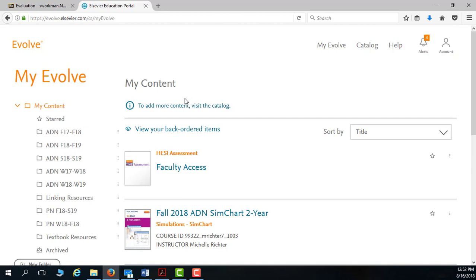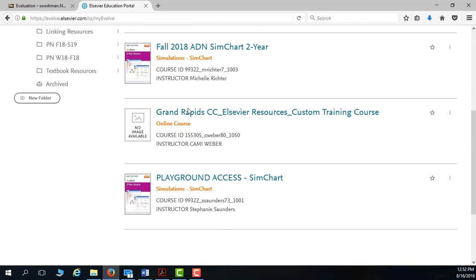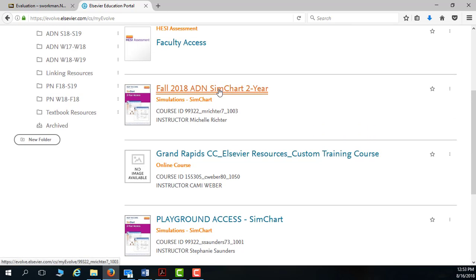Your menu probably looks a little different than mine, but you should find a SimChart link if you scroll down far enough. It might not say ADN, especially if you're in the PN program, and the year and date might be different, but you should have a SimChart link. Once you find it, click on that link to open the program.